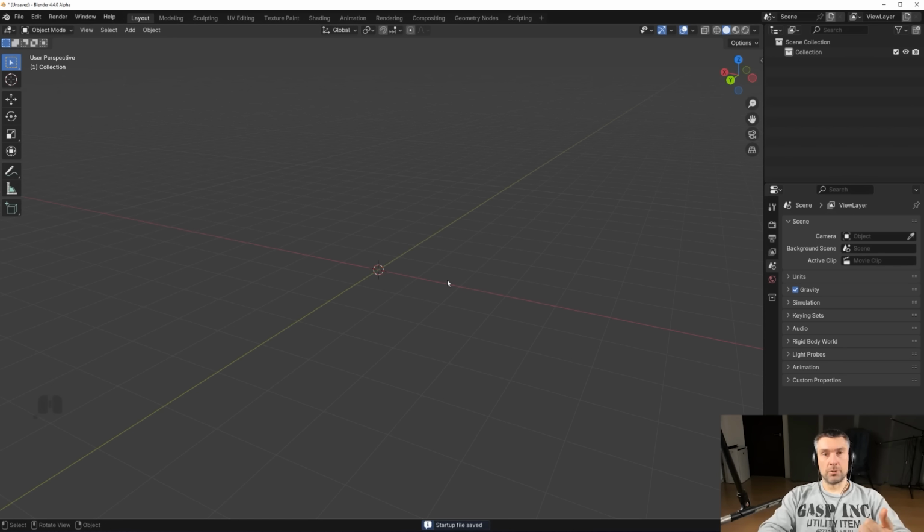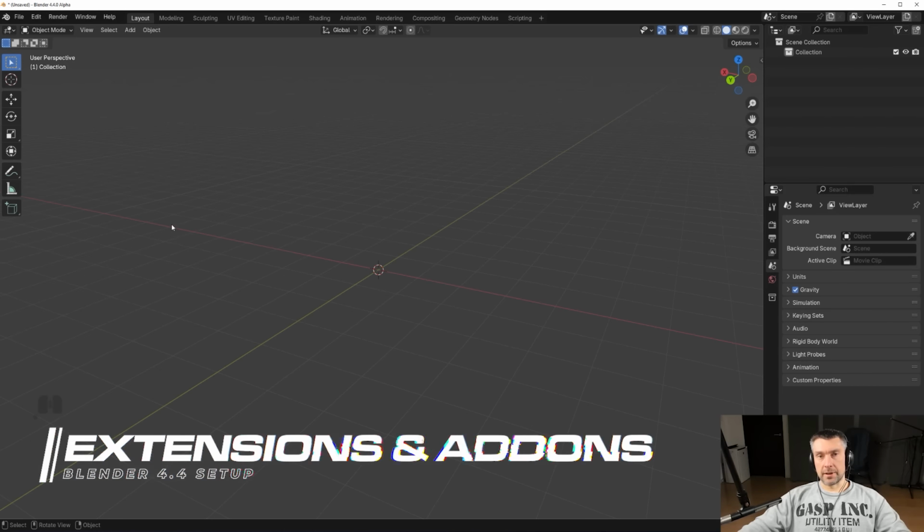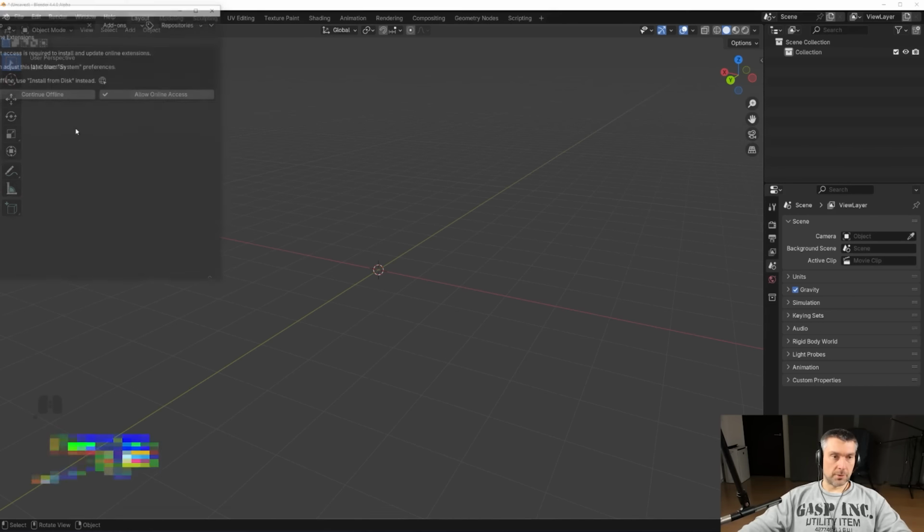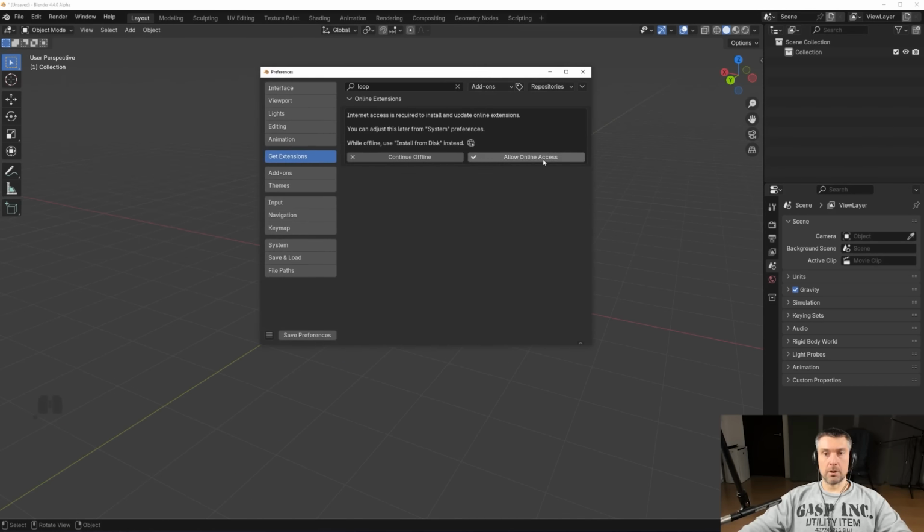So now when you load your Blender, you're going to have all these settings, your new UI colors, face orientation, and cavity setup. Next, we're going to enable extensions and add-ons. And if you don't work in Blender with add-ons, you're fired. Go to Edit and Preferences and enable online access. You need to enable online access in order to download all the extensions that come with Blender.